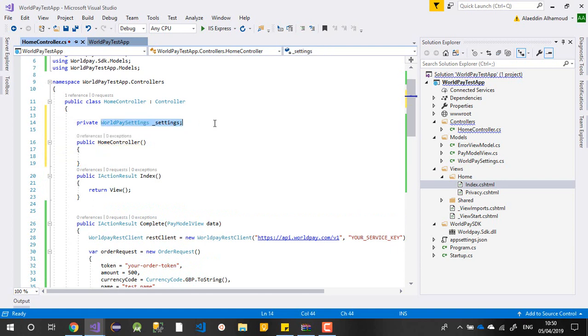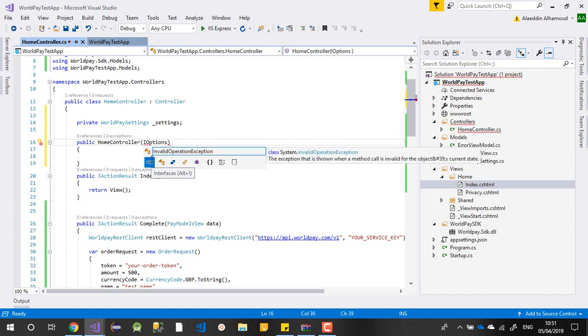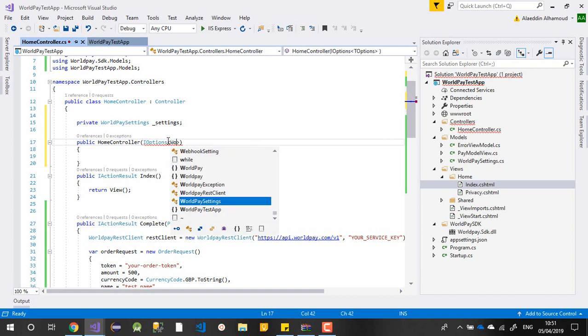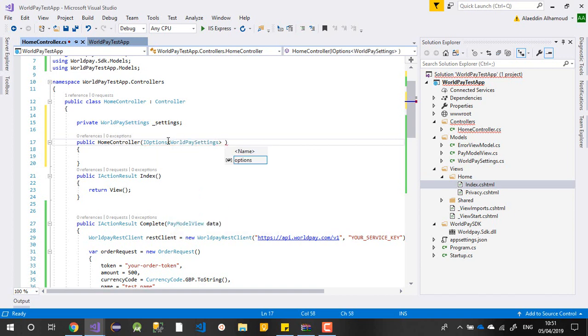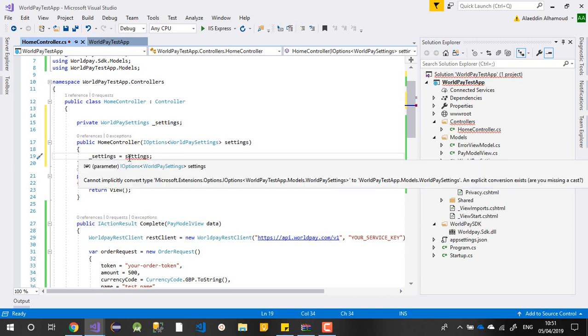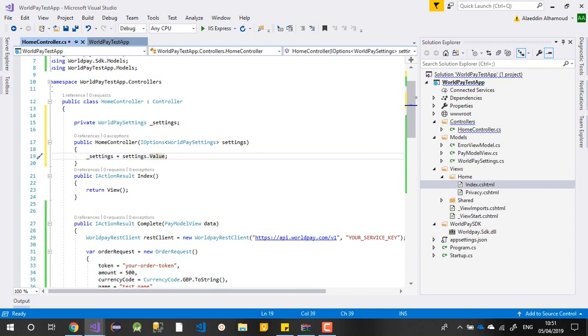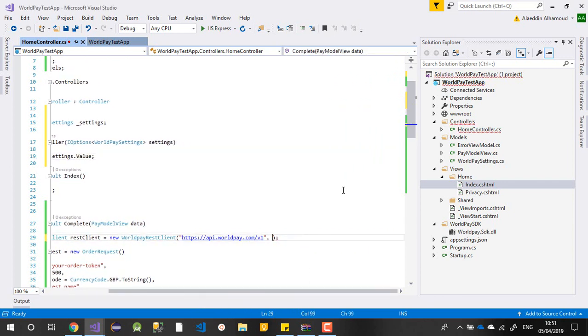We'll call it WorldPay, and we need to put it in IOptions. We need to call IOptions. It will be inside that WorldPay settings. Let's call it settings. So we need to take this one equal to this one. Why is this one not accepting? Sorry, it will be that value. That's great. This way, I think, is easier and more professional to call your key, better than writing it straight away in the code.